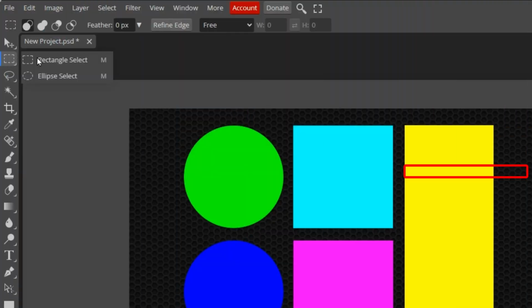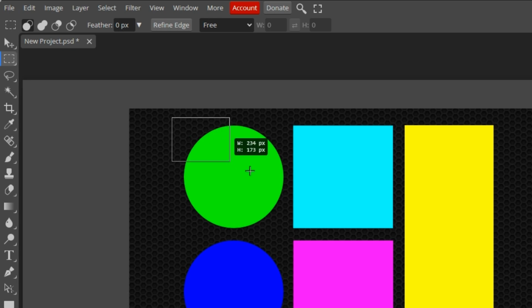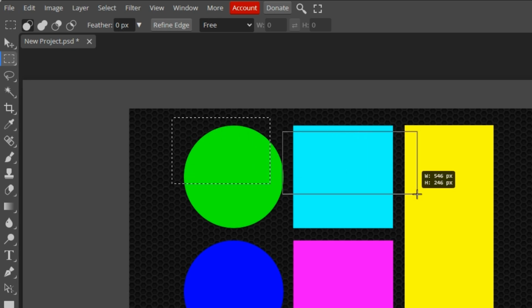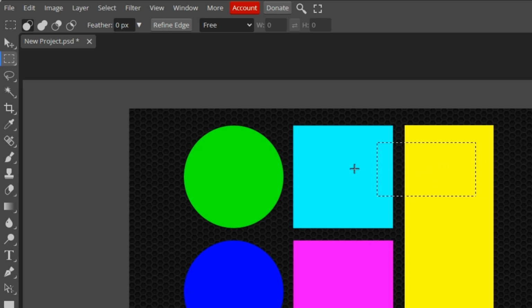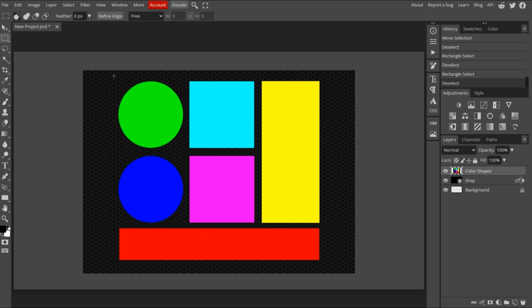With the rectangle select tool, you can make rectangular selections anywhere, just by dragging. You can move the selection by pressing on it, and deselect it by clicking anywhere on the canvas. You can also make a perfect square by holding the shift button as you're making the selection.